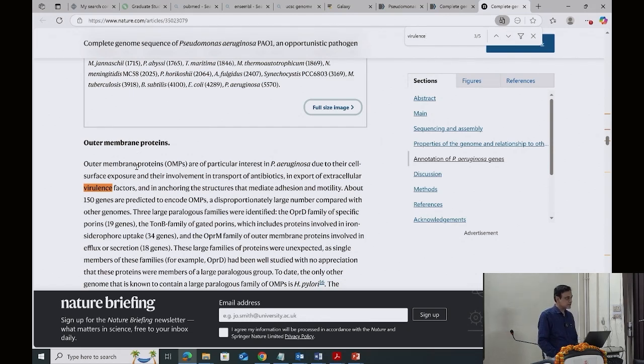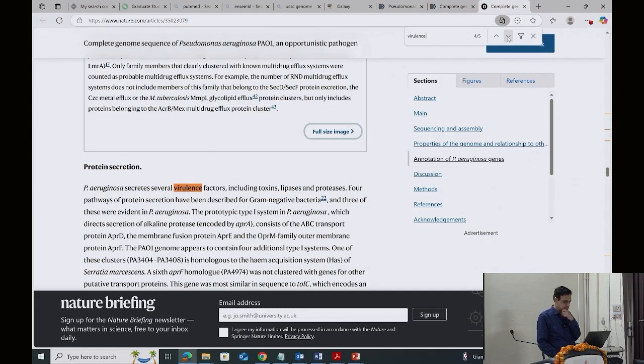Oh, you got it for virulence factors. Yes. Oh, another paper. That's fine. So in the original paper it should also mention export of extracellular virulence. No, not export. We want to get virulence factor genes. So protein secretion. Okay, here it is. P. aeruginosa secretes several virulence factors, including toxins, lipases, and proteases. Okay, and it should also provide the names of some of these genes.